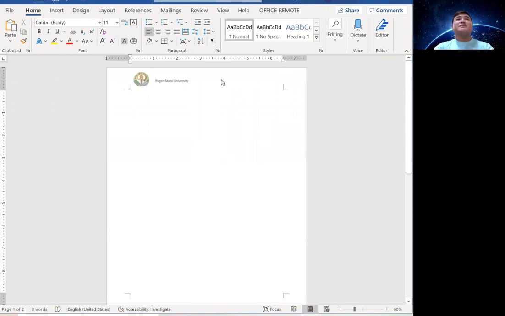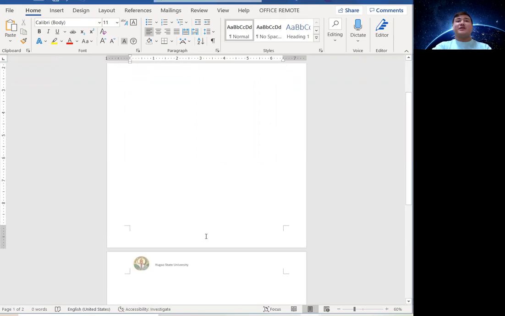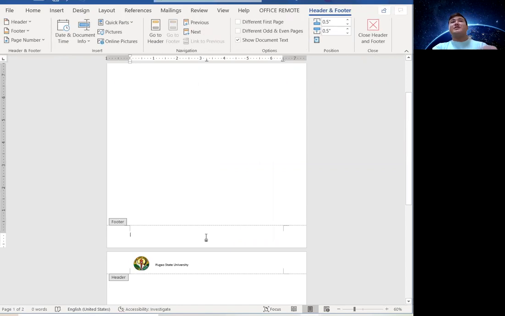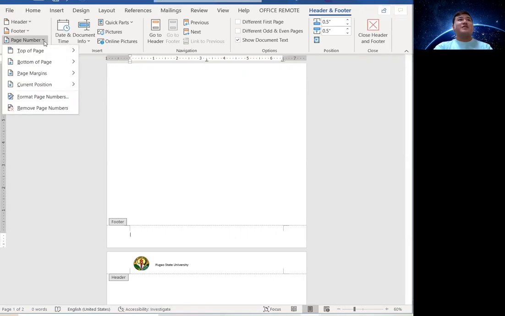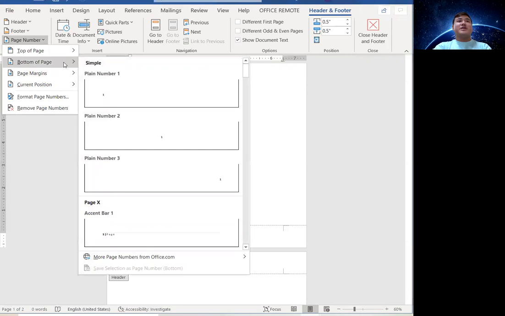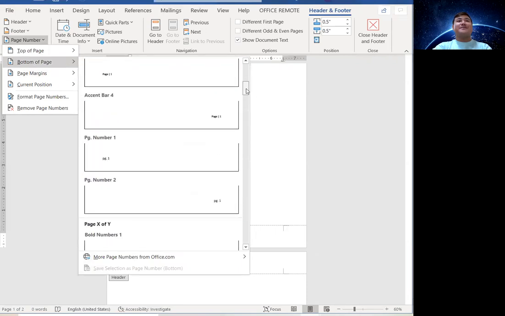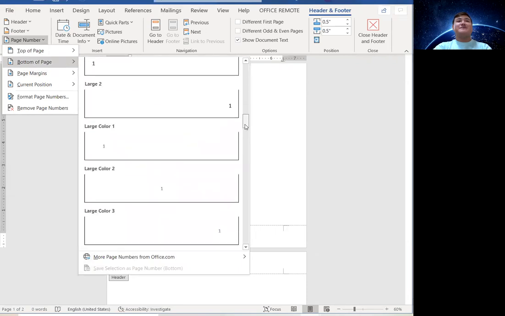What about the footer? We can double click the footer, the bottom margin, so that we can enter the footer. We are now in the footer. For example, we want to include page numbers. So we just go to Page Number, and since we are at the bottom of the page, we can select what type of page number we want.